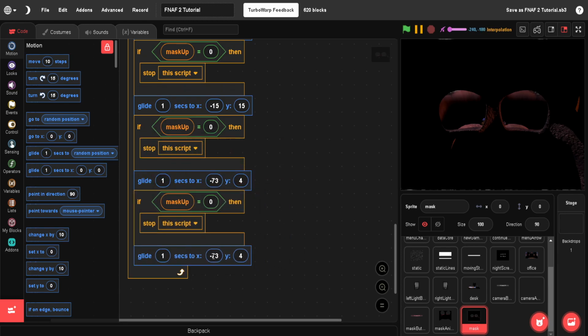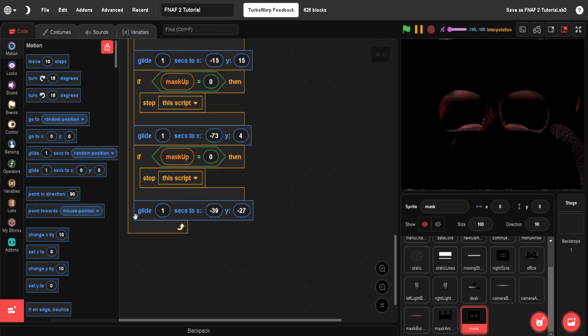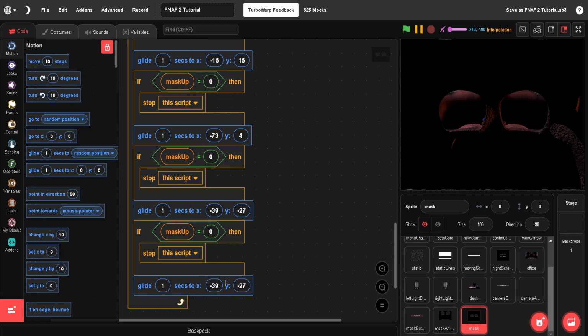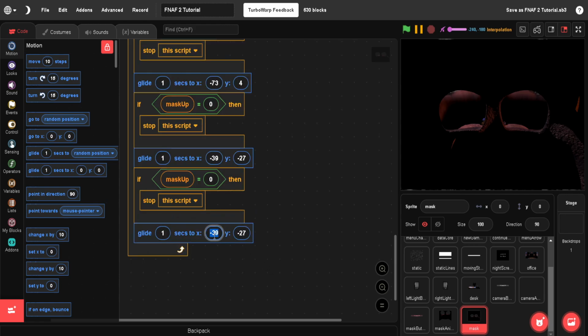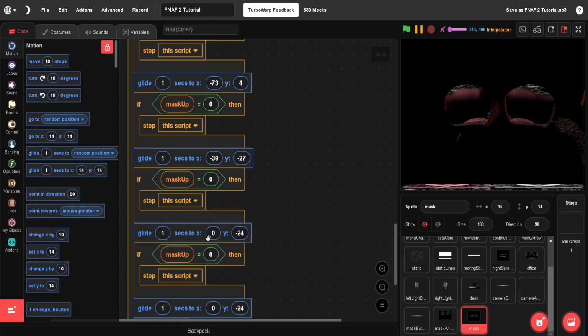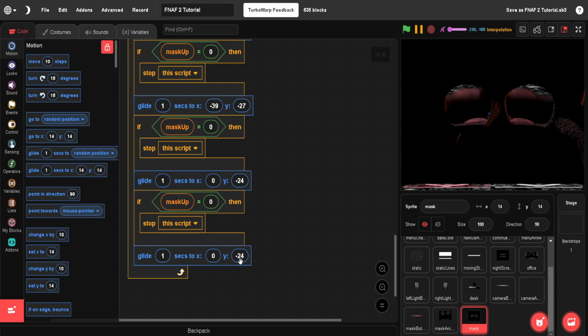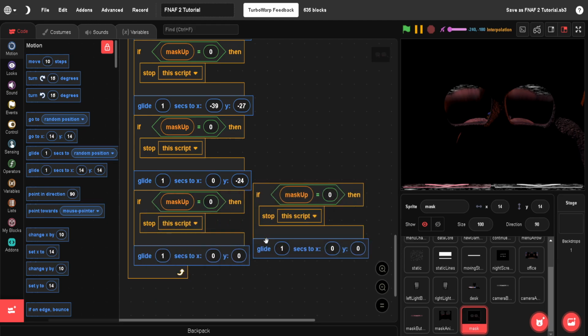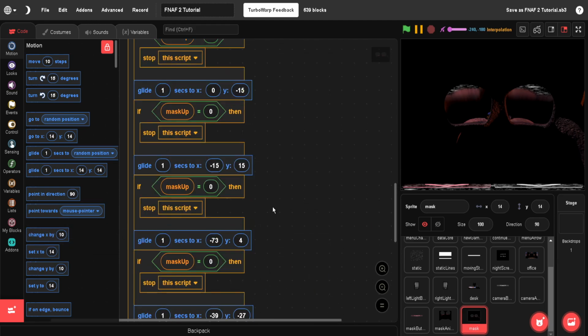After negative 73 and 4, you can do negative 39 and negative 27. Then after negative 39 and negative 27, I do 0 and negative 24. After 0, negative 24, you can do back to 0, 0. And then one more time, just check if the mask is up.